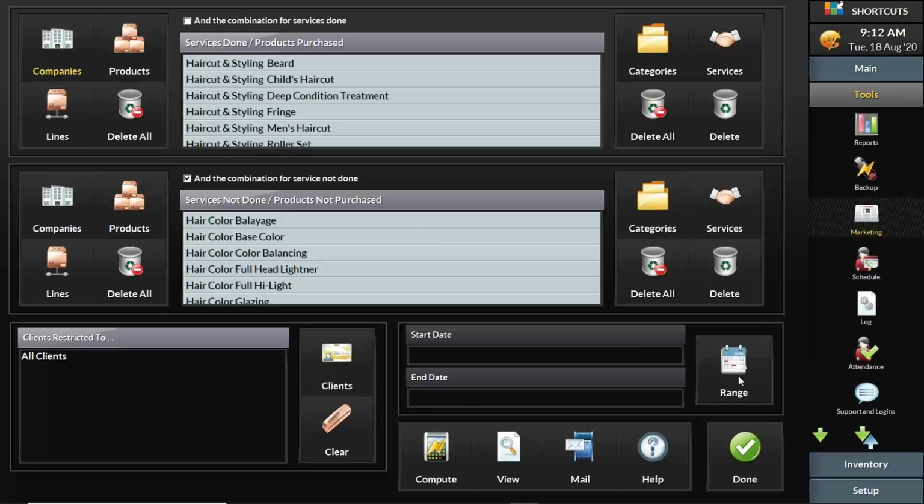On the right side, if I set a range, then I can set a very specific range, not necessarily for new clients, but for all clients from a certain date range. So in this case, I just want to look for customers that had a hair service but no color. So I will press compute at the bottom of the screen.